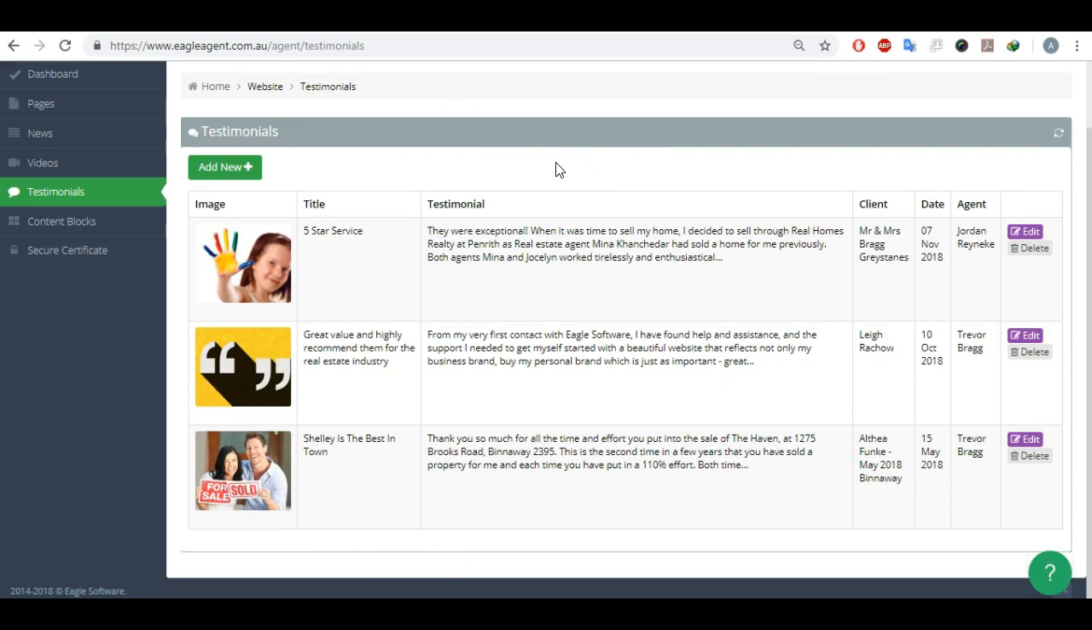This is how you would add, edit, or delete a testimonial or rearrange it accordingly.